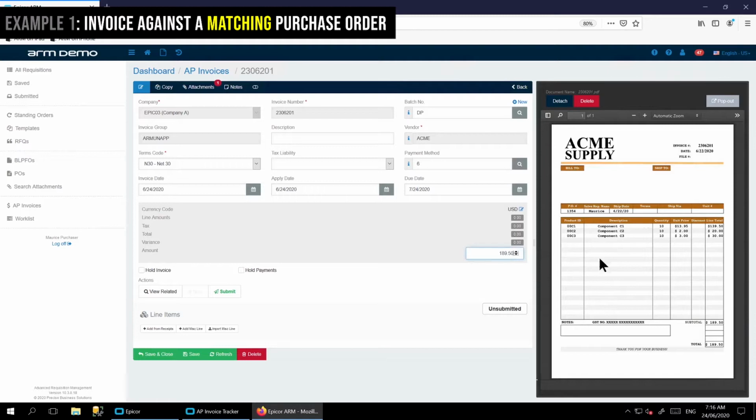$189.50. Now I can also see on this invoice on the right-hand side that there's a purchase order number here, 1354. So I know that this invoice has come from a purchase order. What's been planned ahead of time here is that we've already sent off the purchase order, we've already received the goods, and entered them in. Now we have to match these receipt lines to the invoice.